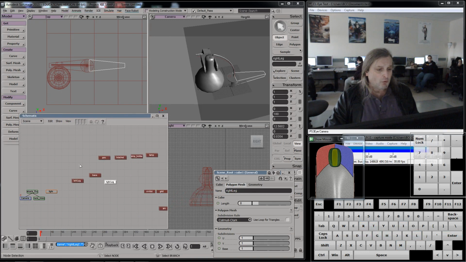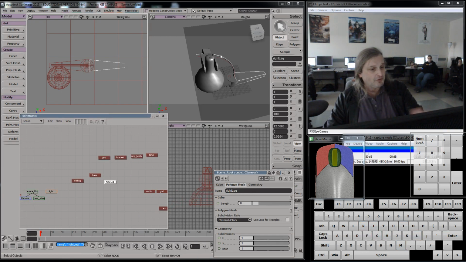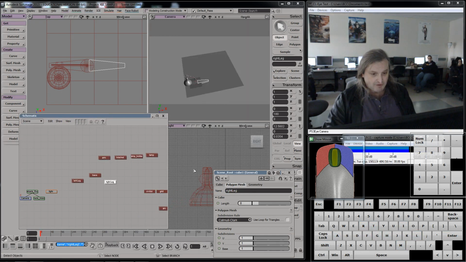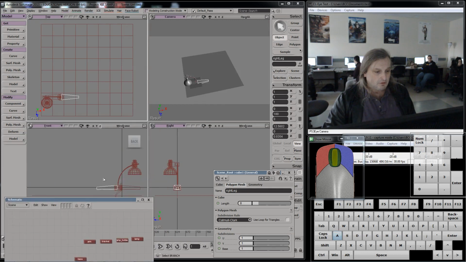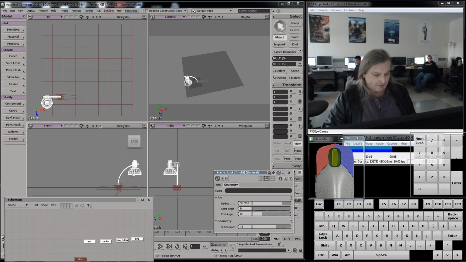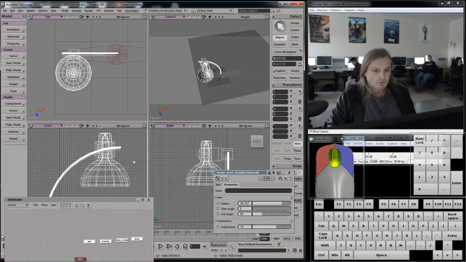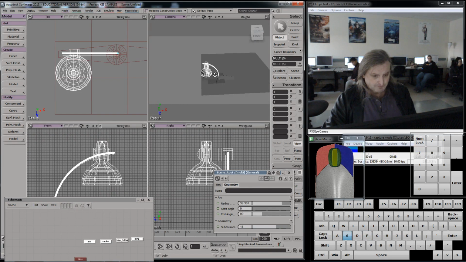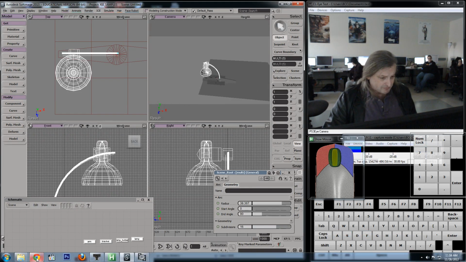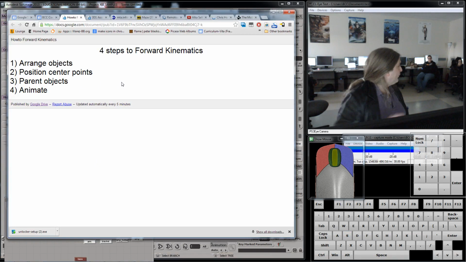I have organized it in this view so it looks roughly the way I want to animate it, and I've organized it in these views so it looks roughly the way I want to animate it. Let's try selecting this, and we'll go F, F, F, F. Like that, right? Now, if I go to my chart, position the center points.